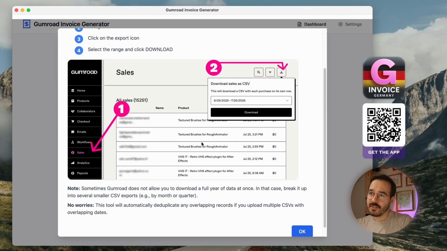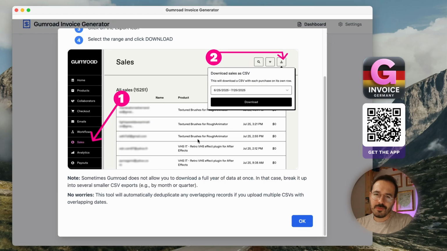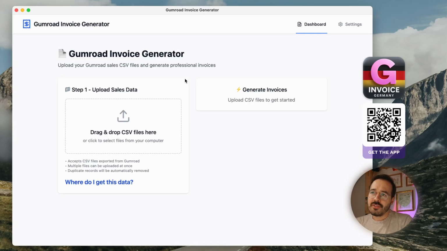And sometimes there's a problem that it cannot export if you had too many sales in one year. It has trouble exporting the whole year at once. So then you need to maybe filter half a year and then do the other half a year and download it. And no worries, this tool handles the deduplication. If you have overlap of months or something, I check every row for you that there's no duplication in your invoices. And then you can simply drag and drop all these CSVs in here.